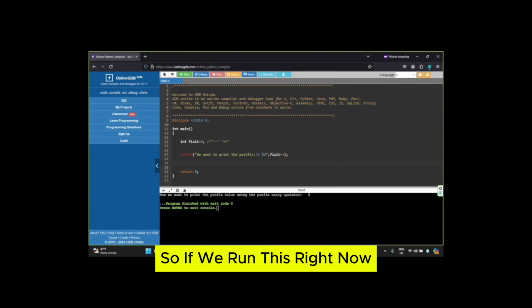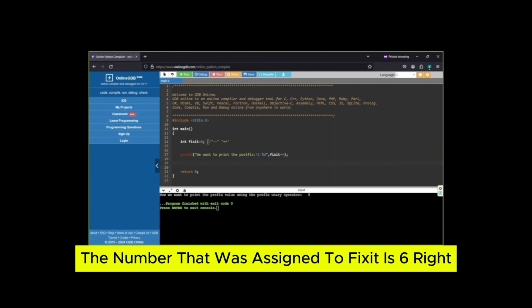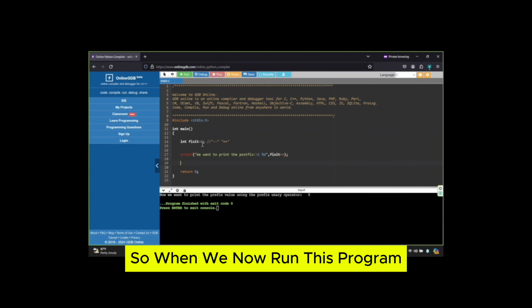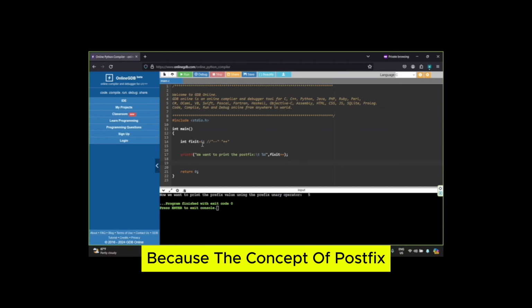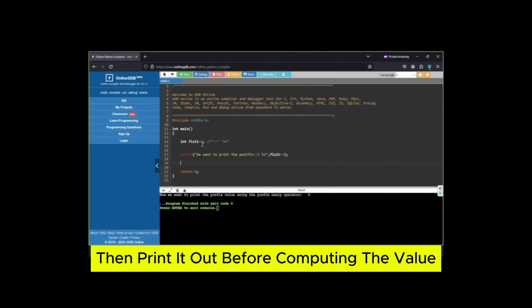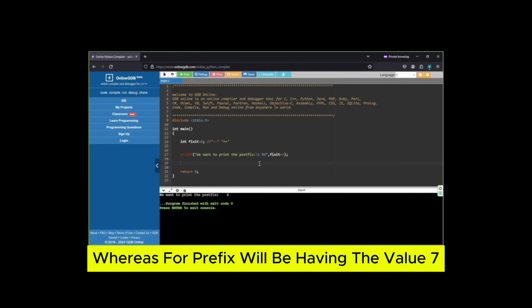So if we run this right now, following the concept of postfix, the number that was assigned to Fixit is 6, right? So when we run this program, the number that is going to be output to us is 6, because the concept of postfix is to first store the value, then print it out before computing the new value. So if we run this right now, we'll have the value 6, whereas for prefix, we'll have the value 7.